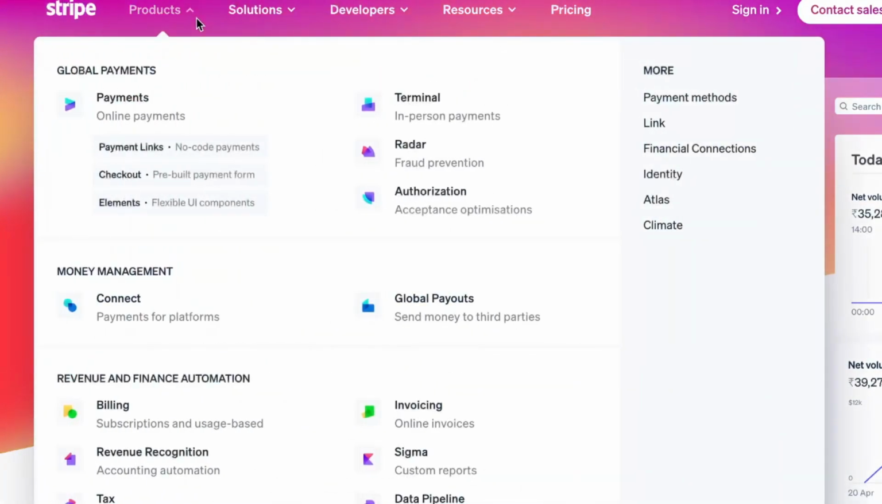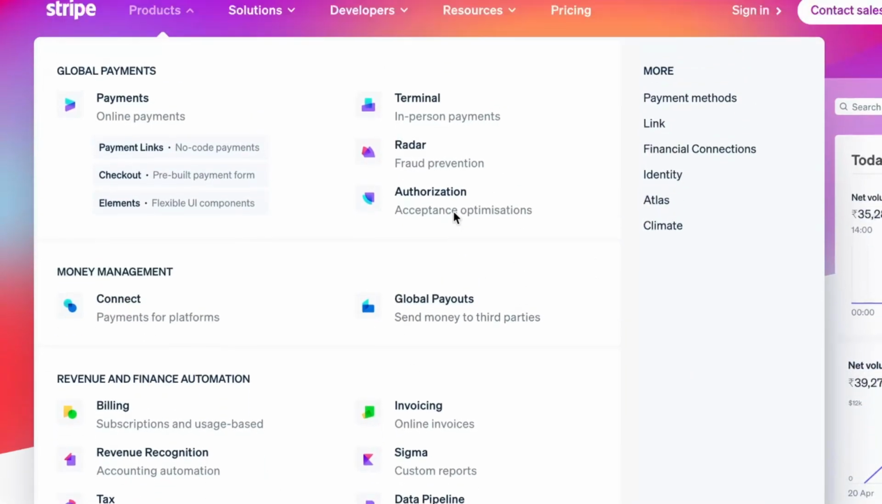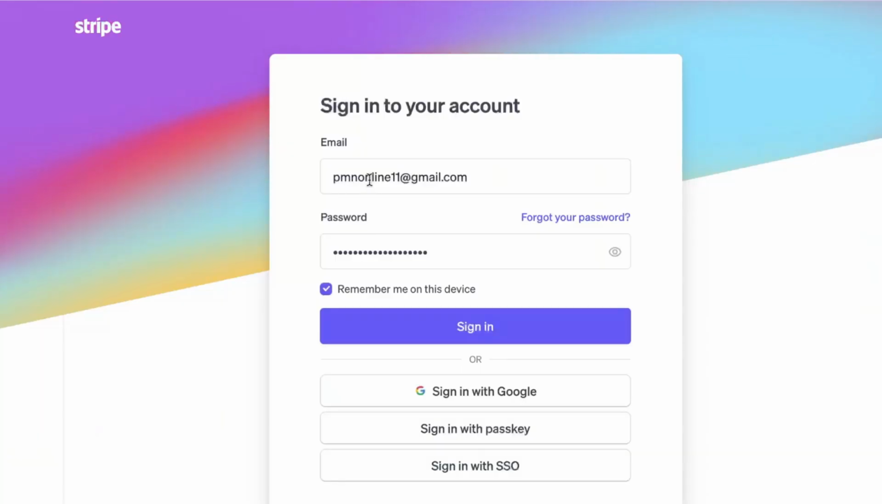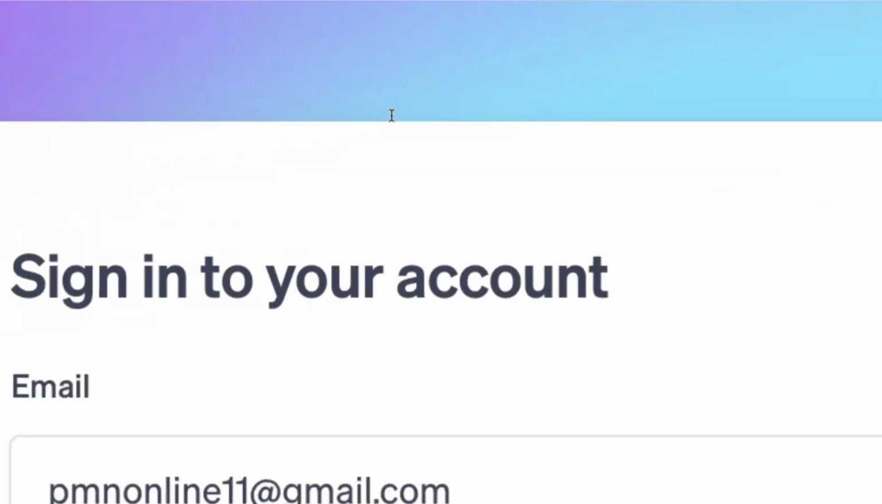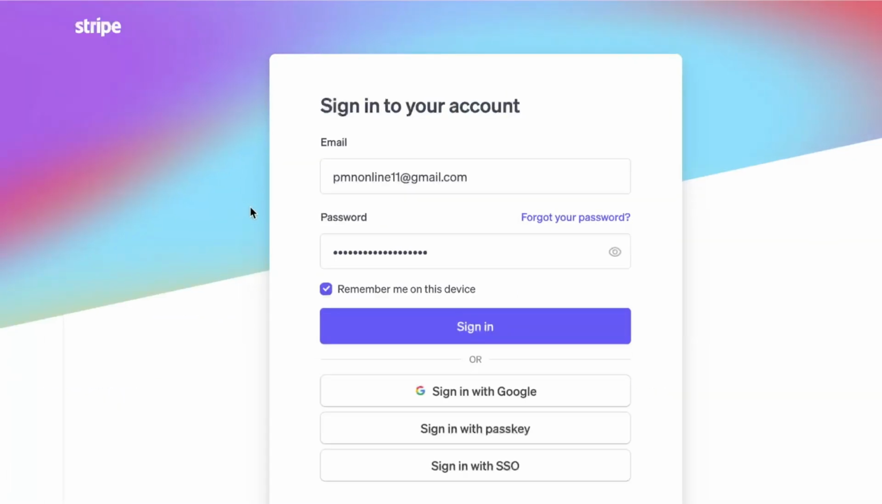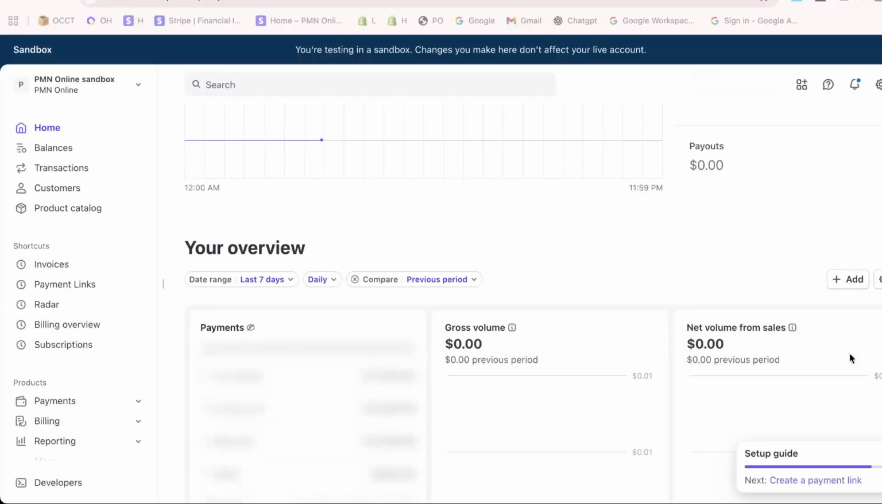First, you'll want to navigate to stripe.com. Once you're there, click on the Sign In button located at the top right corner of the page. Enter your email and password to access your Stripe account. For those who are new to Stripe, you'll need to create an account first, but today we're focusing on existing users. Upon logging in, you'll arrive at your Stripe dashboard.